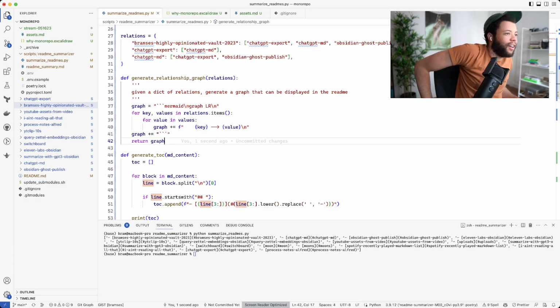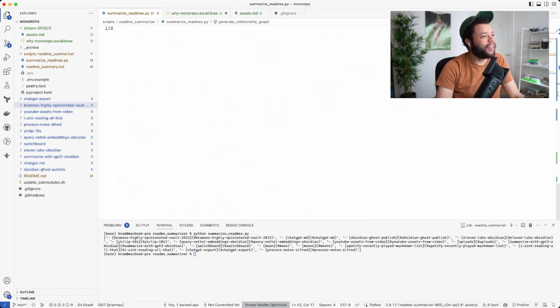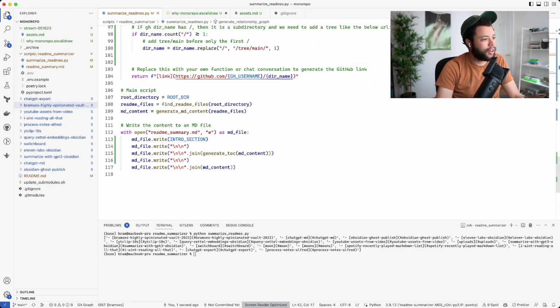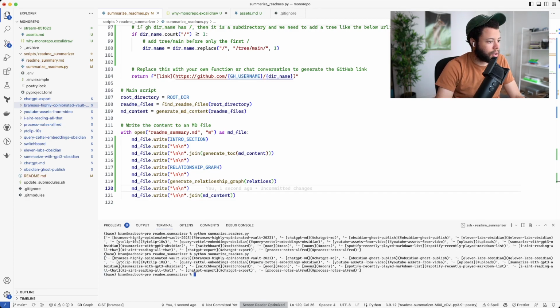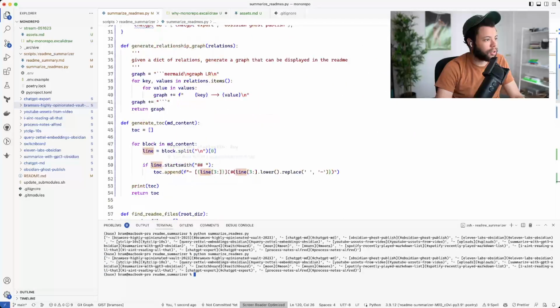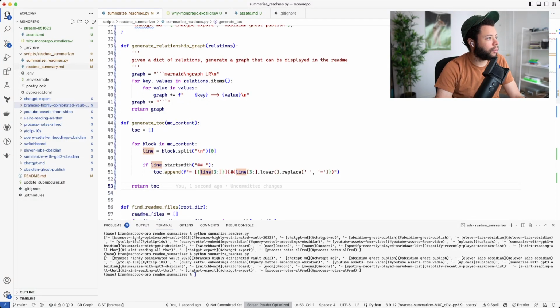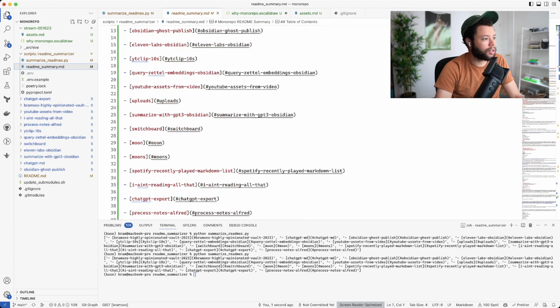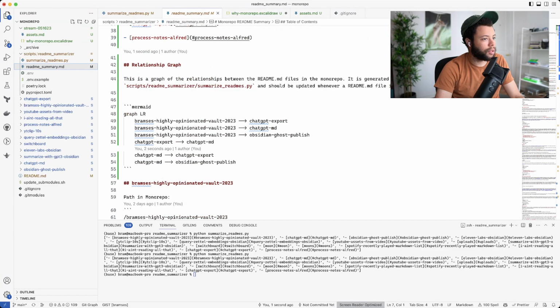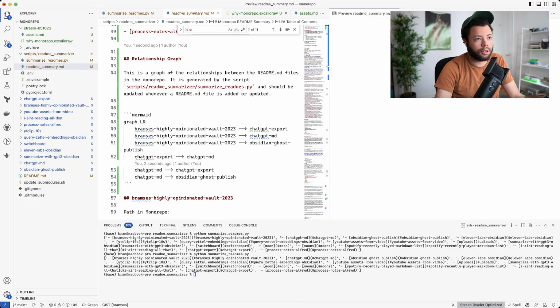Okay. Let's go. Okay, so now we're gonna say after the table of contents section, we're gonna write the relationship graph. We got the TOC thing still printing, which we don't really care for anymore, so I'm just gonna delete that. And then we're gonna go to readme summary.markdown, and we see table of contents, relationship graph, and then we do see this relationship graph. Let's see if it actually shows up.